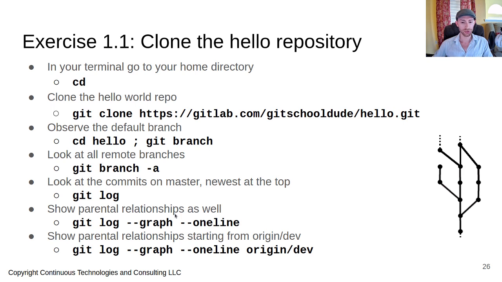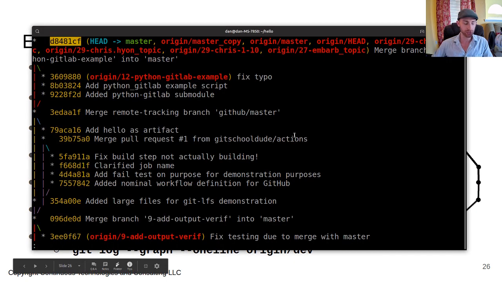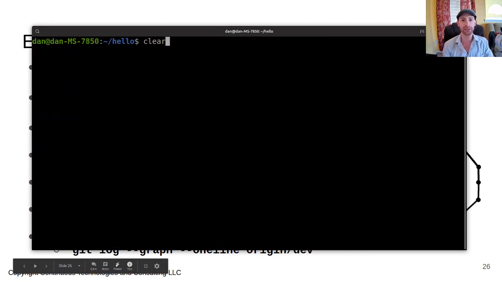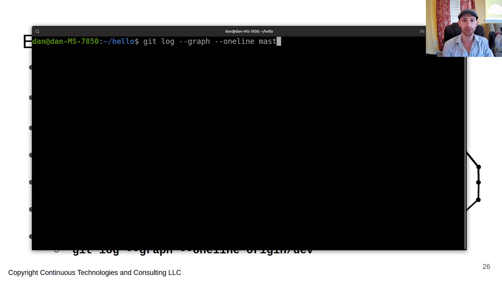So the last part of the exercise here is to just show that you can do this on multiple branches. It's going to default to HEAD, which we're currently checked out to master, when we don't give it an argument. But if you do give it an argument, it's going to start the git log at that location. So let's go ahead and try again. But this time we will give it the location origin/dev.